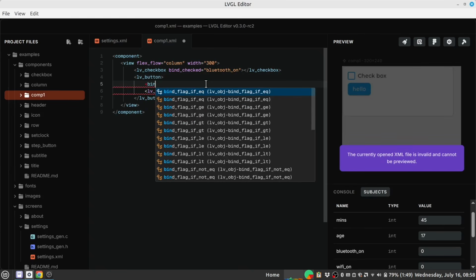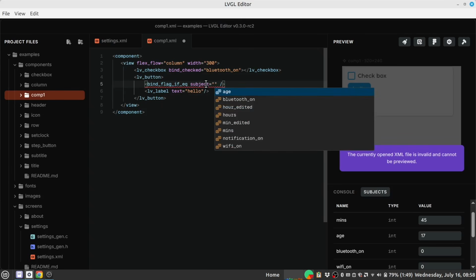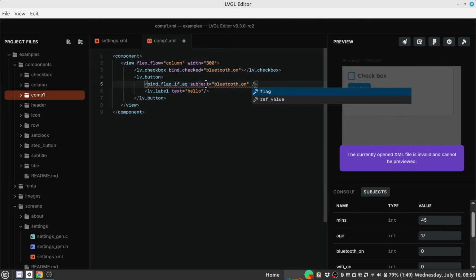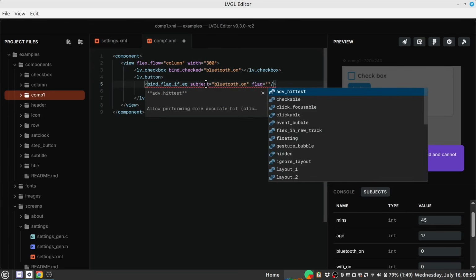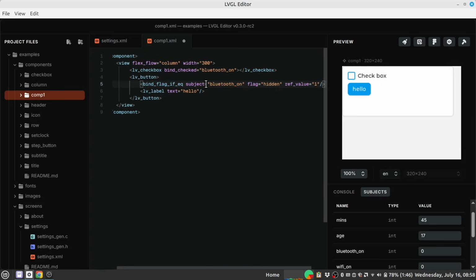You can create a new tag here and use separate properties for the parameters. So the subject that I want to use is Bluetooth on. Let's say the flag that I want to bind is the hidden, and the reference value is 1. So if the Bluetooth on subject is 1, the value is 1, let's add the hidden flag. Let's try. Okay, it's working.